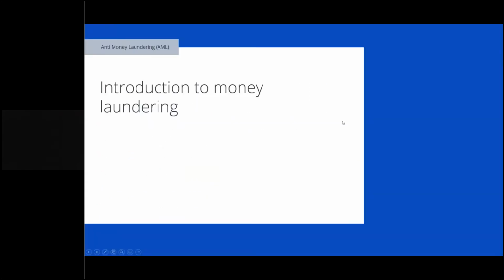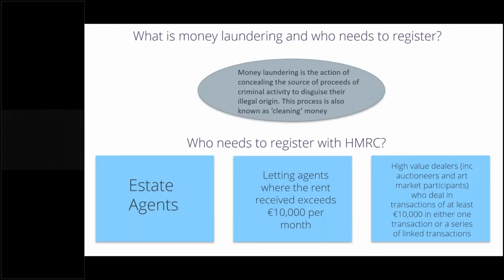First, I'm going to provide you with an introduction to money laundering. So what is money laundering and who needs to register for supervision? Money laundering is the process of concealing the source of proceeds of criminal activity to disguise their illegal origin. You may have heard this referred to before as cleaning or laundering money. Money laundering could take place through hiding, transferring, and/or recycling illicit money through one or more transactions, or converting property into seemingly legitimate property.